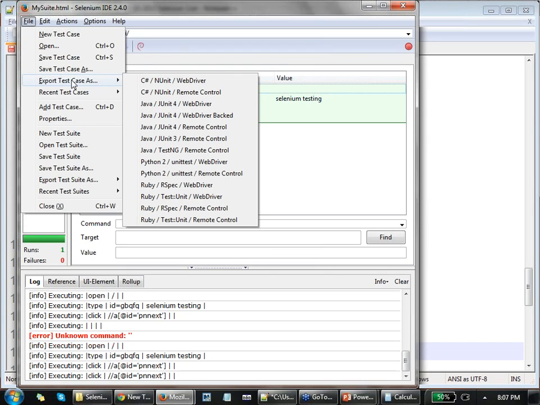Convert it into a language, like which language? C#, Java, Python, Ruby, you can do PHP, you can do Perl, whatever language. But you can't do VBScript, you can't do scripting languages. They generally don't support scripting languages. What is the language we learned? C#, right?